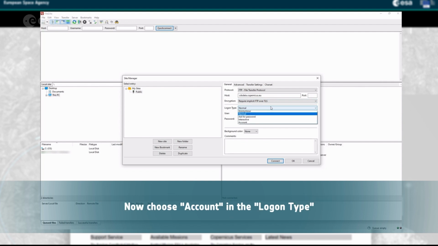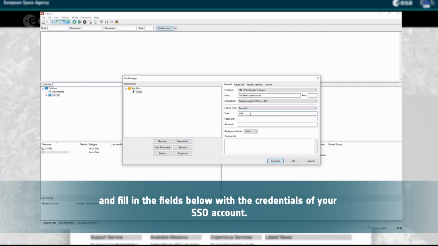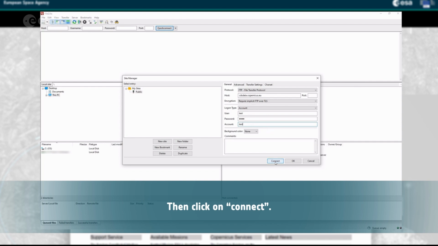Now choose Account in the login type and fill in the fields below with the credentials of your SSO account. Fill in user and account with your username and enter your password. Then click on Connect.